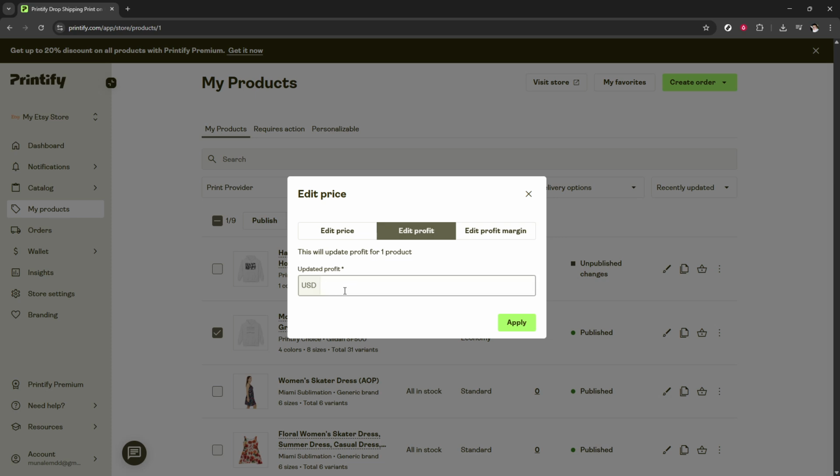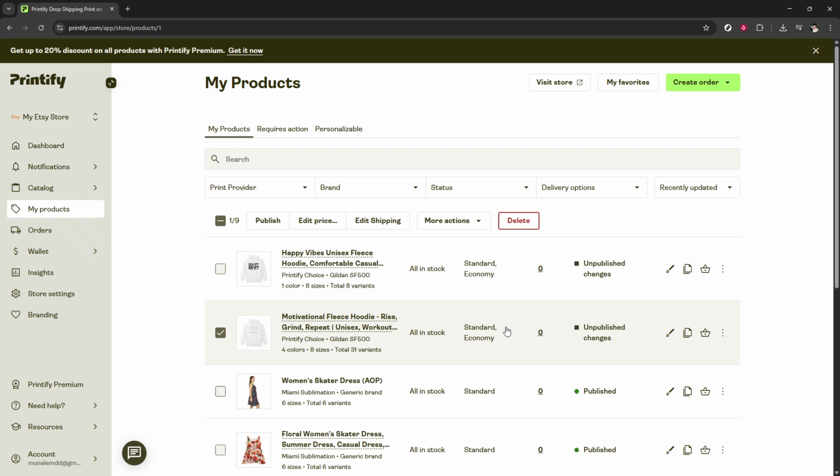For our demonstration, we aim to set a $15 profit on the product. This decision reflects not only your intended price point, but also ties directly into your overall business strategy, ensuring you're adequately rewarded for each sale. Once you've input your desired profit amount, it's time to consolidate those changes. Look for the Apply button and click it, effectively saving the changes and finalizing the price adjustments.